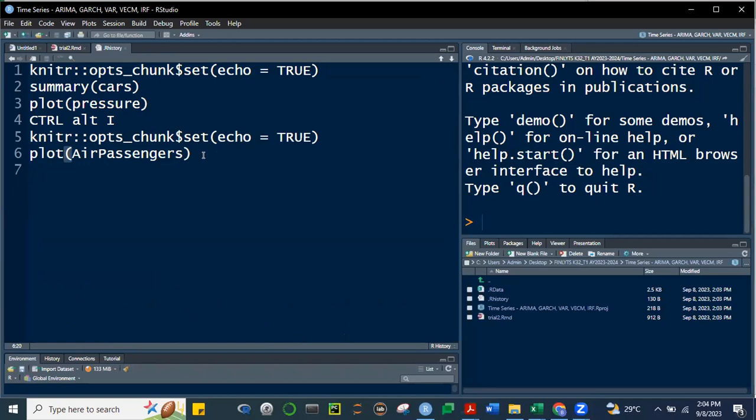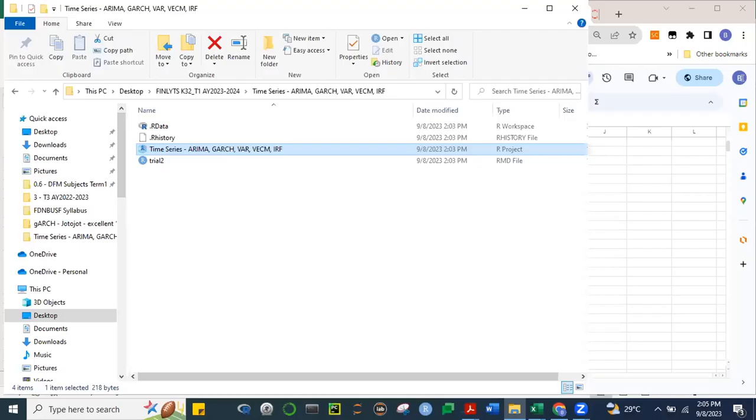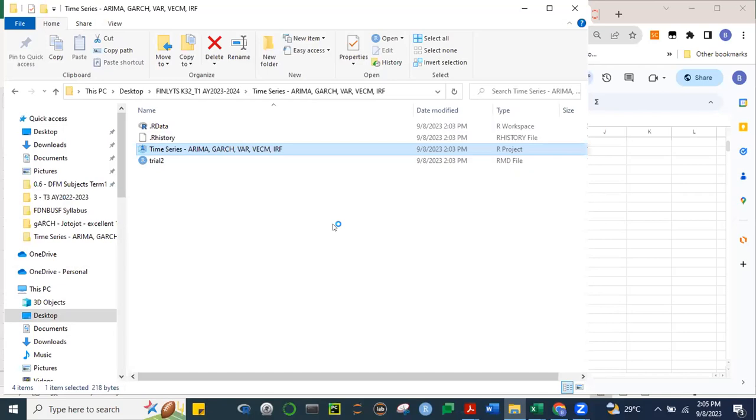Sometimes when you write code here in the console, for example, I write the square root of, let's say, 100, raised to the 25, sample only. So I wrote the code in the console and not here in the script. If I save this, Control S, and then I close this again, all right, and then I open once again my project.